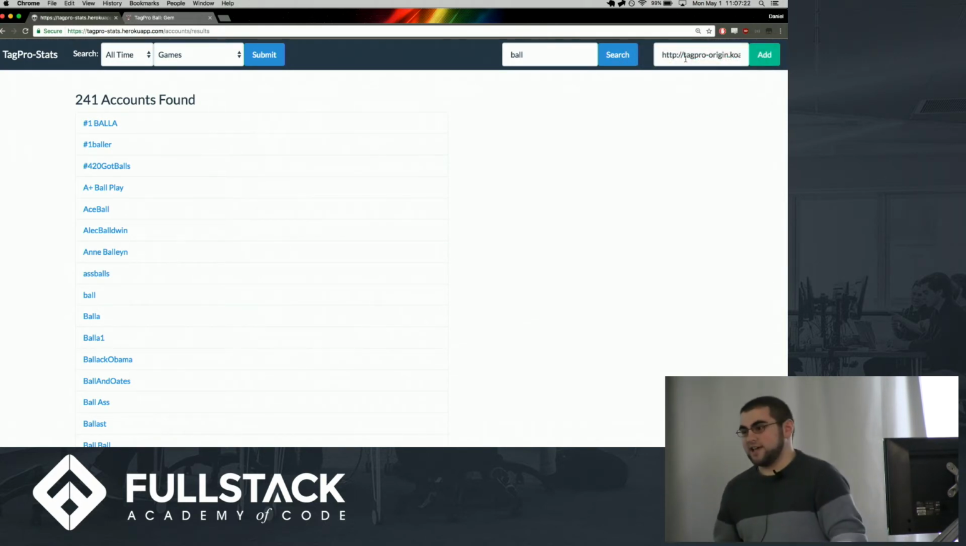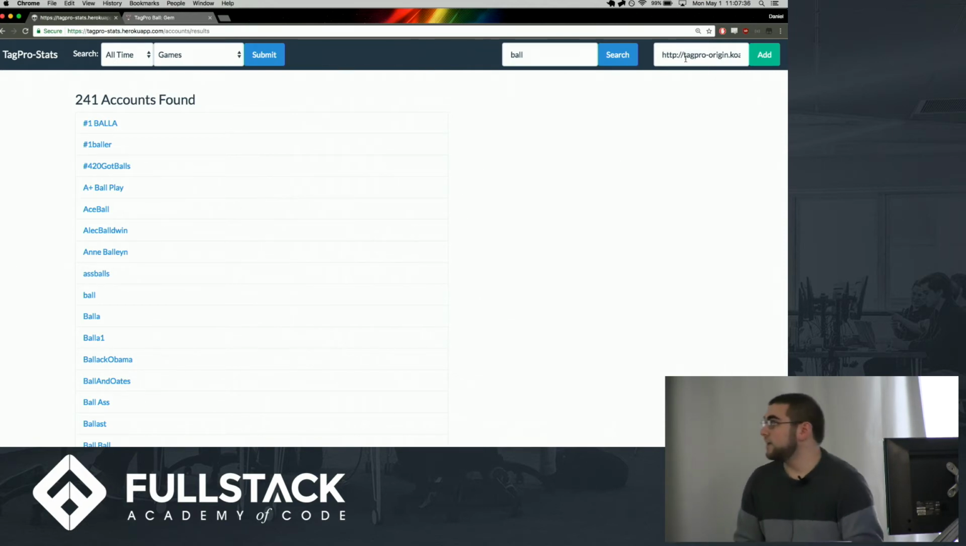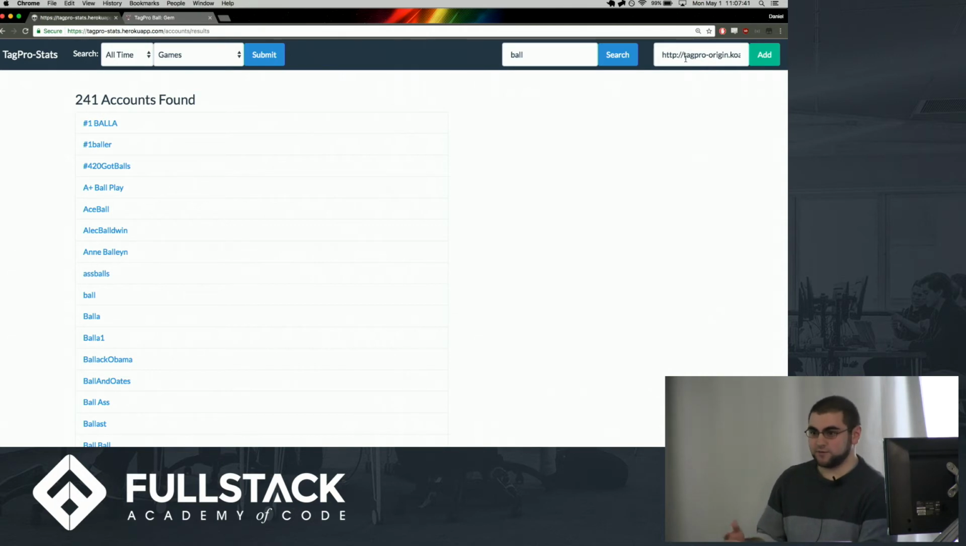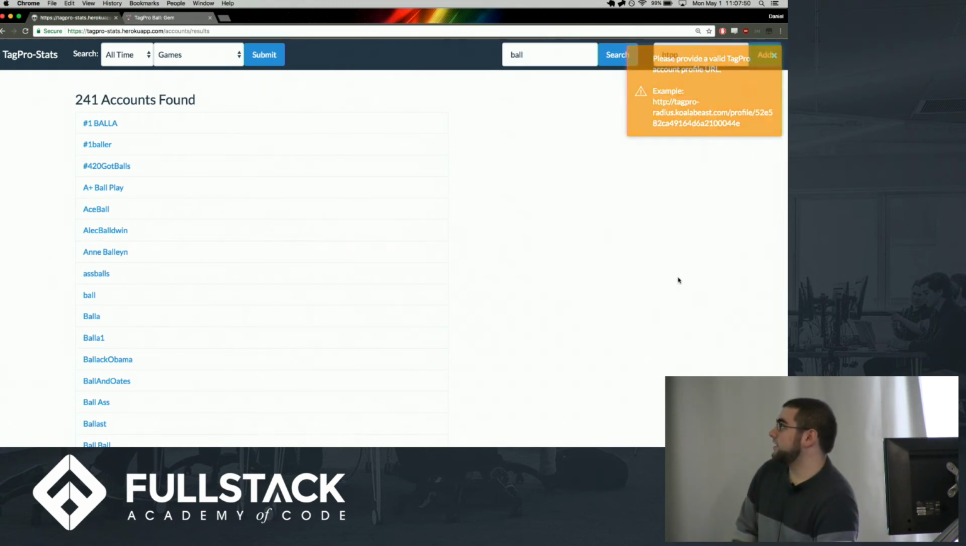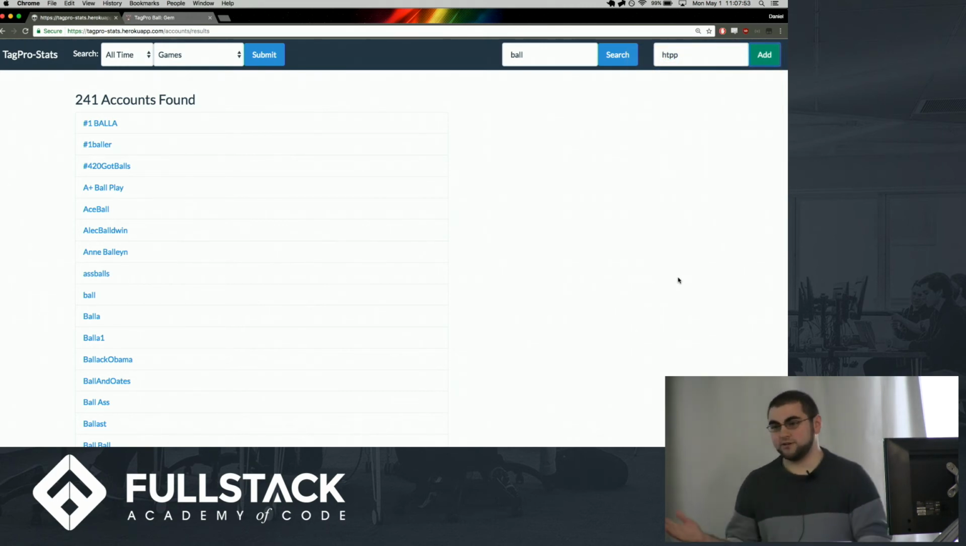But basically, if you try and add an account, it will give you a message saying the account was added, and it will redirect you to the account page, but the data won't be updated yet, because the data is built every hour based on everything that's in our database. And if you try and add an account that's already in the database, it'll just redirect you to that account. And if you try some fake URL, let's see if that's working. Yeah, it'll give you a warning saying you need to provide a valid account.